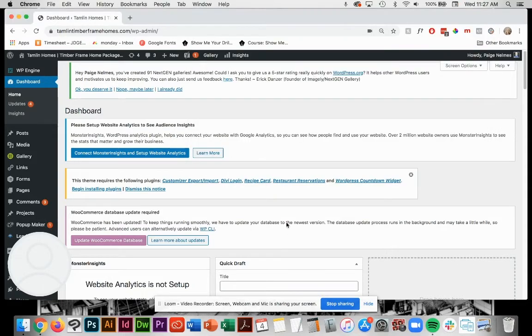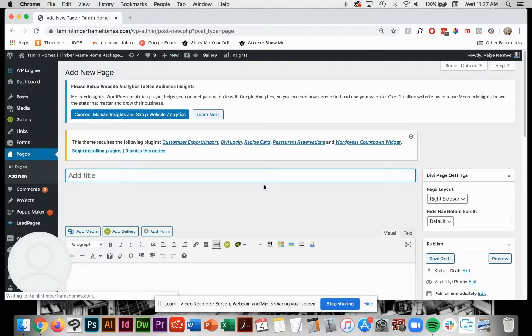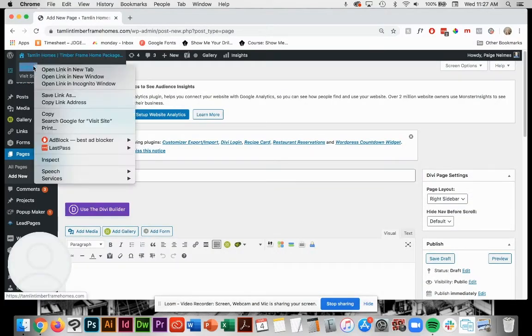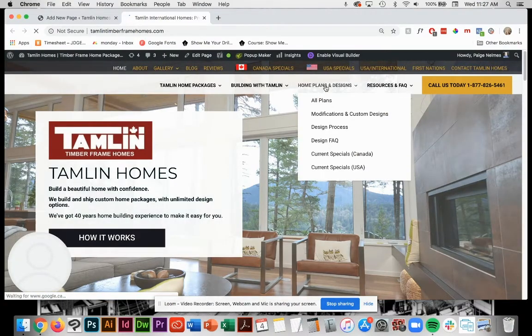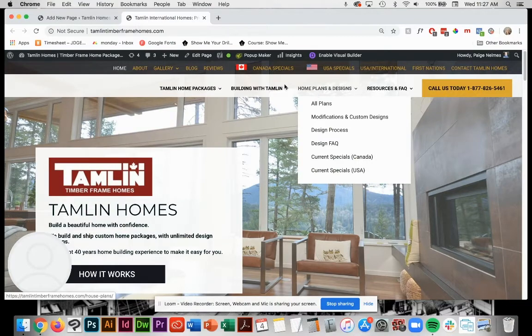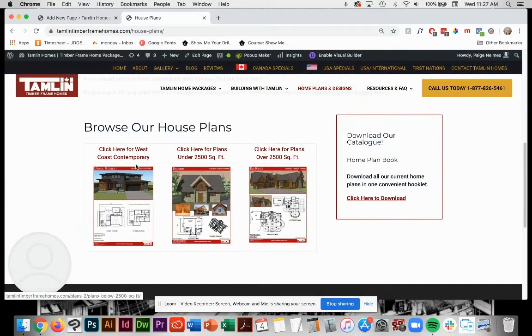So now we're logged in to the back end of the website. And what we're going to want to do is go to Pages and then Add New. I believe, so let's visit the site. I just need to remember the name of this one. So it's West Coast Contemporary.